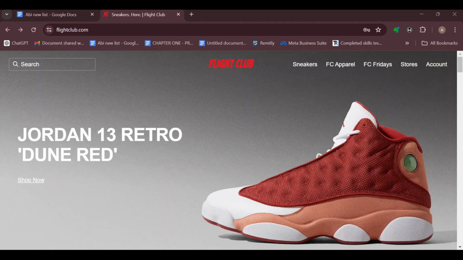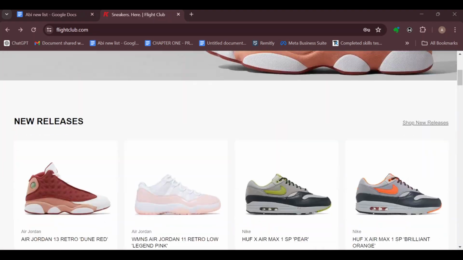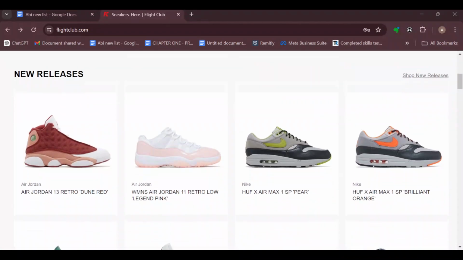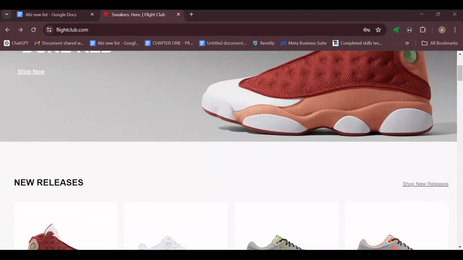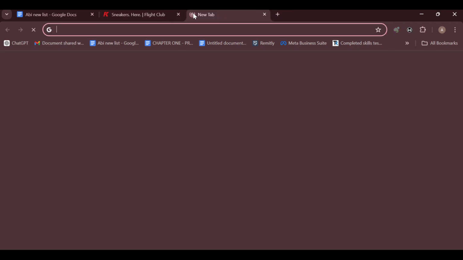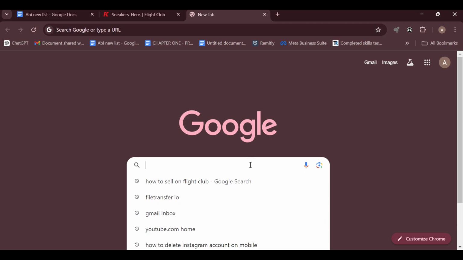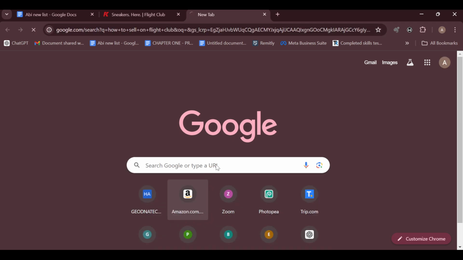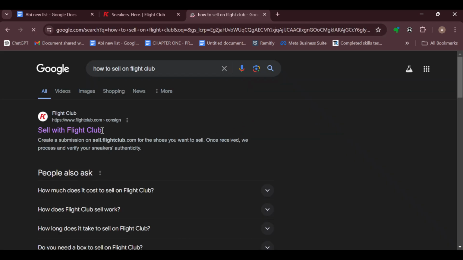First step is to log into your Flight Club account, just like I have done here. Once you're logged in, you can see the different releases of sneakers that you can get on Flight Club, and at the top right corner, you'll see other options as well. As you can see on this page, you cannot see anything like sell, right? That is because for you to sell, you have to go to the top part of the screen, click on the plus icon, open a new tab, and here type the question, how to sell on Flight Club.